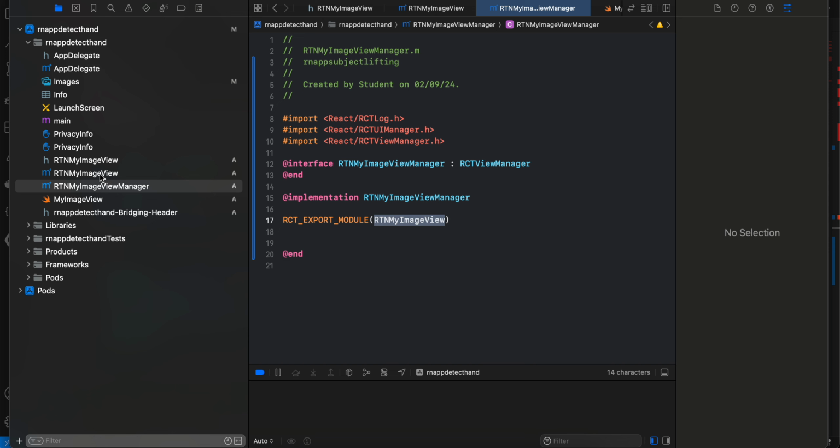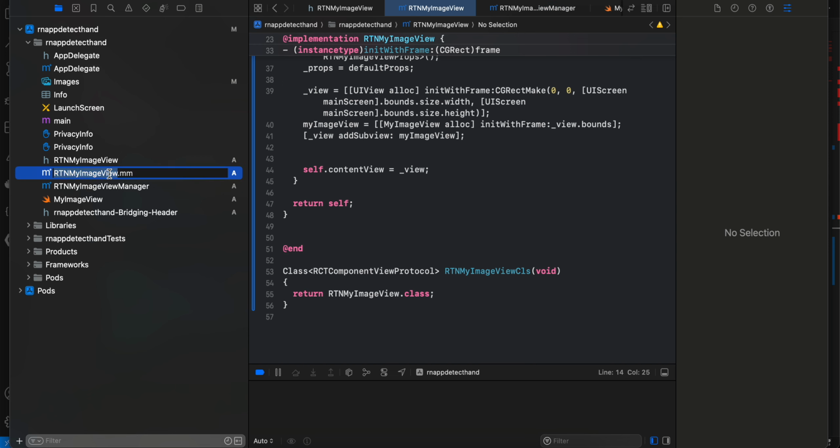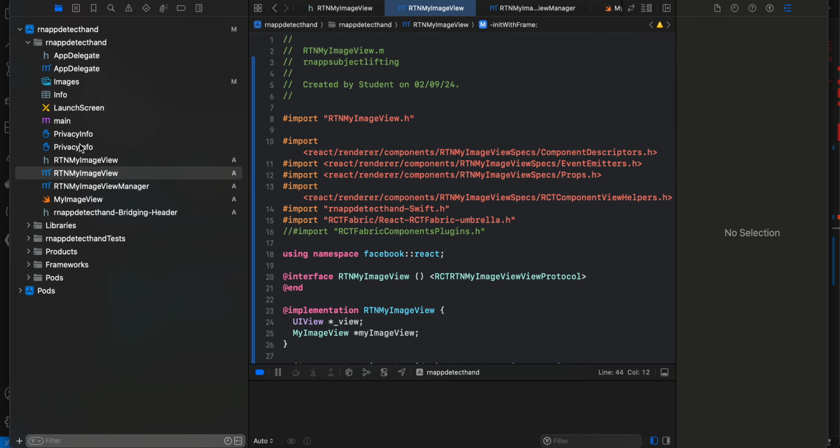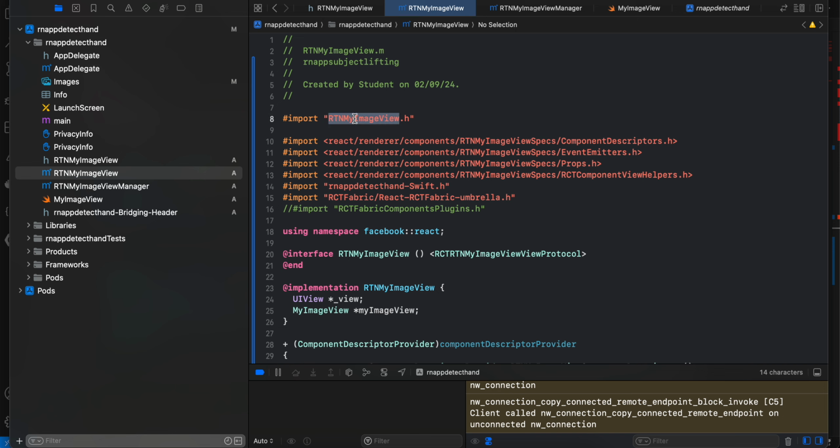Then we again have to create an Objective-C file, and we again have to change the extension to .mm. So it is Objective-C++. Then also create one more Swift file called my image view. Xcode will ask, do you want to create a bridging header? Click yes.